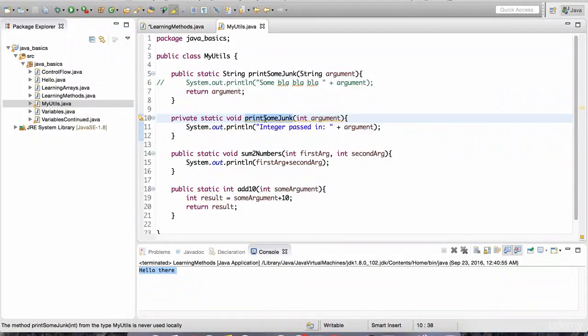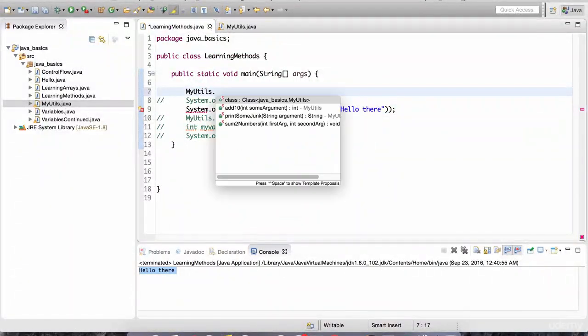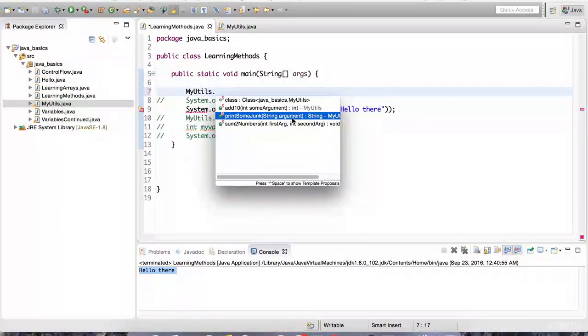This method called print_SUM_JUNK, this takes an integer argument, okay, and it doesn't return anything, it's void, but it takes an integer argument. If we go back here and I press Control and space, it's going to bring up that dialog box again. Notice that none of the methods listed here is the method that we made private, right? These are the public methods. And the method that we just made private, that one was supposed to take an int as an argument, okay? That was also called print some junk, but it was taking an integer as an argument. So that's clearly not visible here.